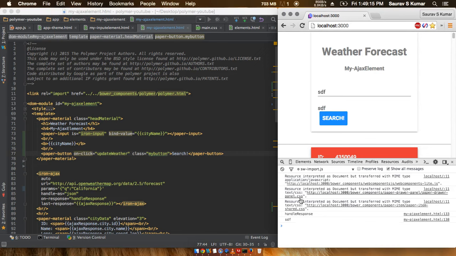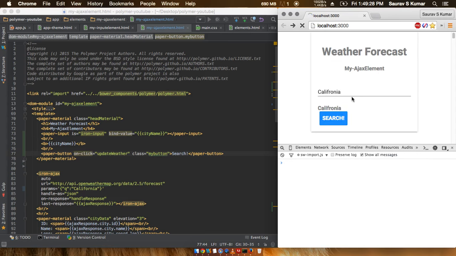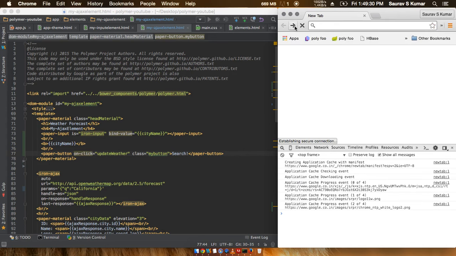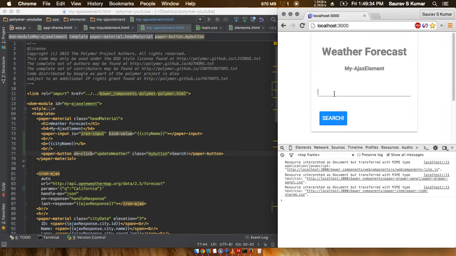Okay, so as you can see, whatever we had typed there is actually shown in the console. I'll just show you all over again. You just write California. Okay, we see that California is printed, and if you type again something like New York, we see that New York is actually getting printed out here in the console.